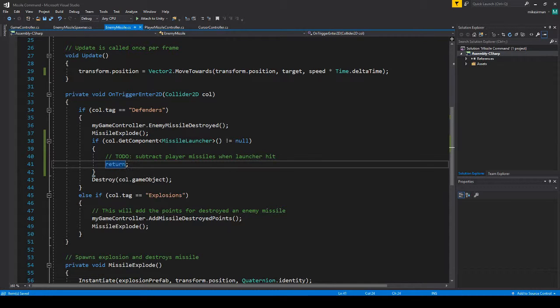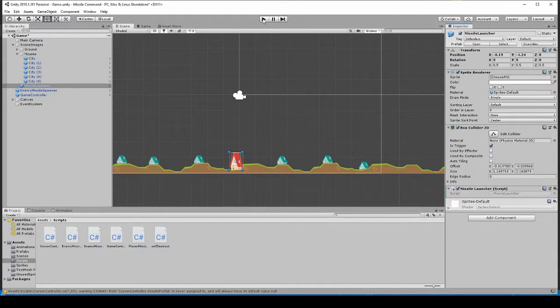So this will actually just tell it basically break out of this whole on trigger enter 2D. So it'll skip the rest of the code. It'll never call this one. And the colliding object, which in this case will be the missile launcher, never gets destroyed because this code gets skipped. So let's test this out before we go further.